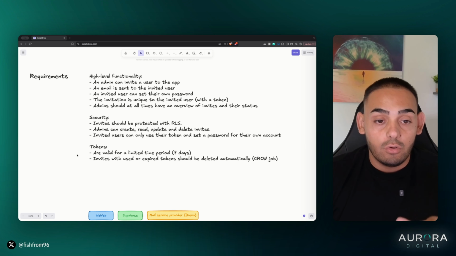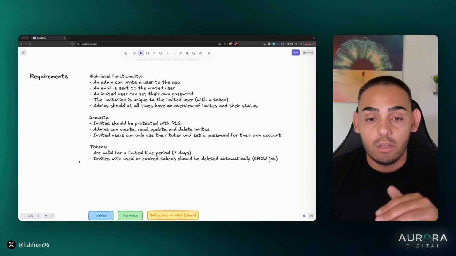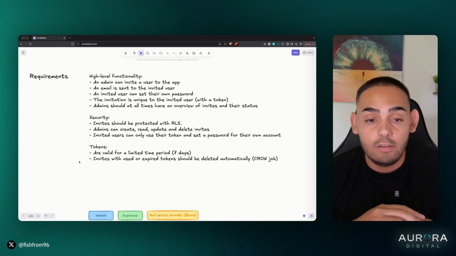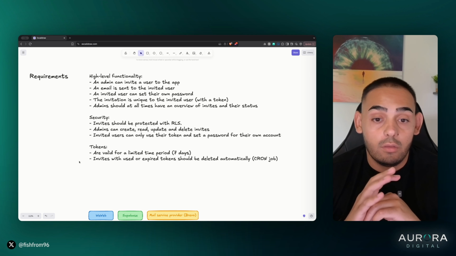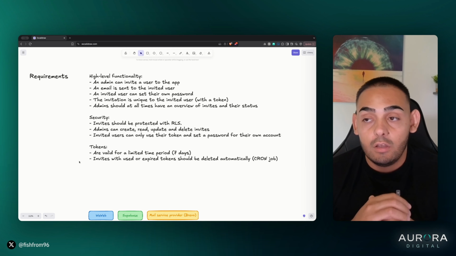Then regarding the tokens, we only want them to be valid for a limited period, and we've set this period to 7 days. And invites with used or expired tokens should automatically be deleted, which means we'll have to build a cron job in the backend.